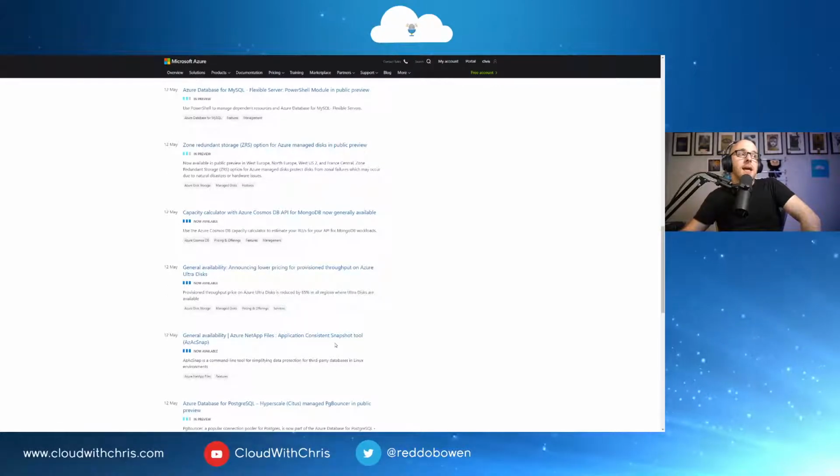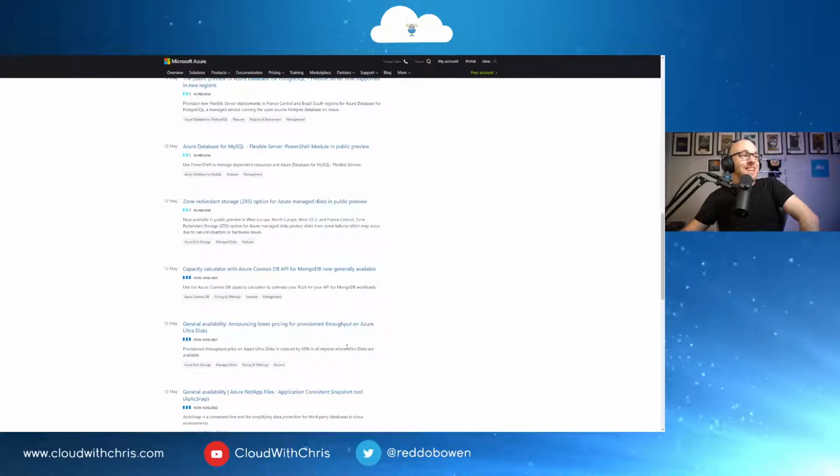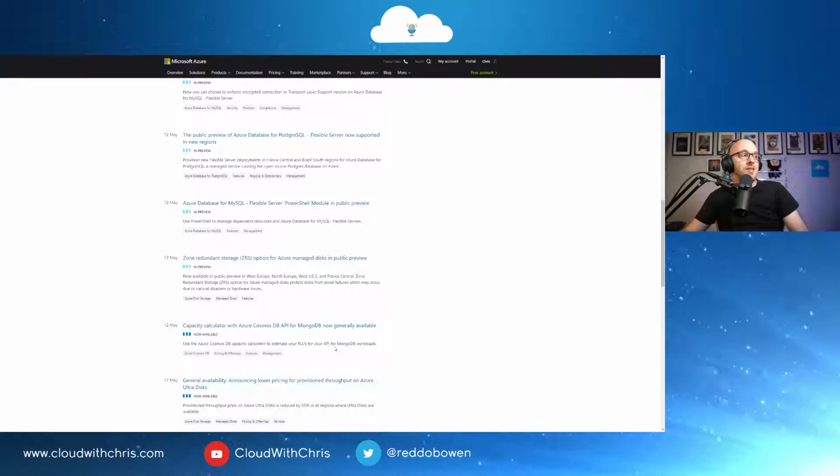General availability announcing lower pricing for provision throughput on Azure Ultradisks. Everyone loves price decreases, price reductions, so that is a good one if you are interested in Ultradisks. Capacity calculator with Azure Cosmos DB API for MongoDB, now GA. Zone redundant storage option for Azure Managed Disks in public preview.